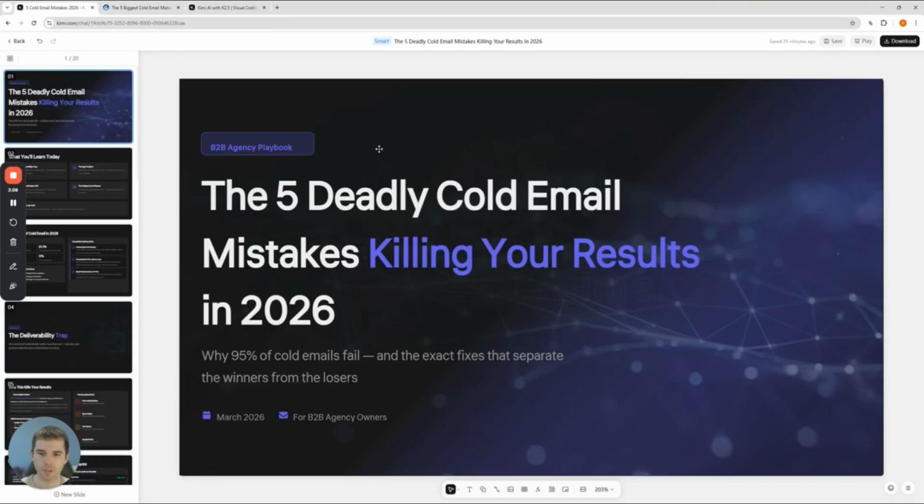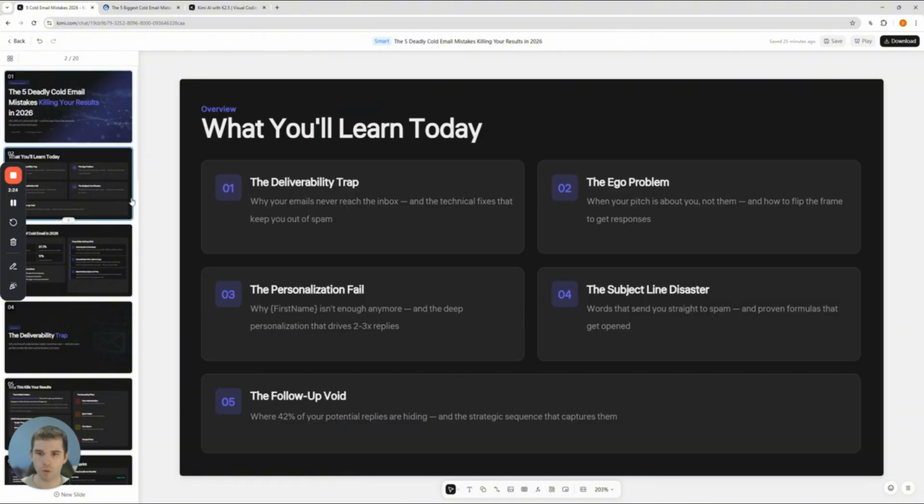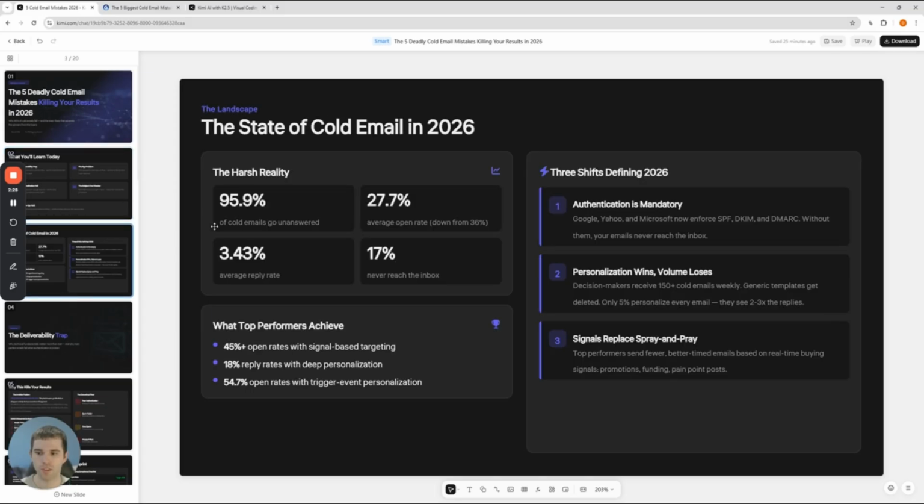From the jump we can see that Kimi's response was far more in-depth, far more professional, and less generic. It's even produced an image in the background. It does have a watermark, but it still went to the effort of producing something original. Similar to Gamma, it also went through what you'll learn today, and went through all the stats and the mistakes that cold emailers make.